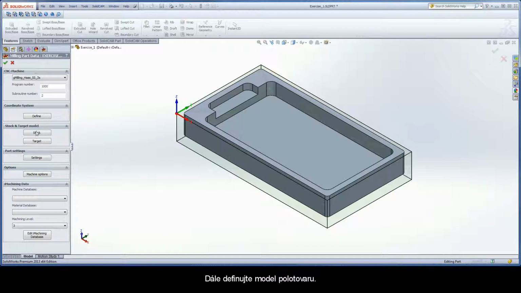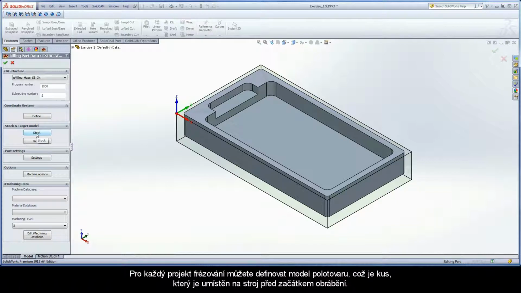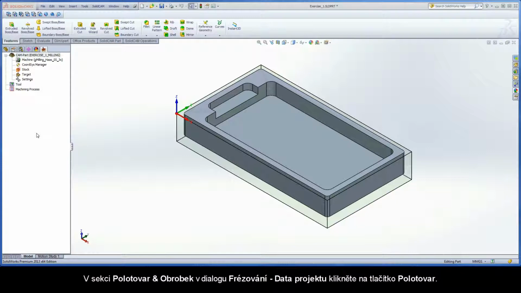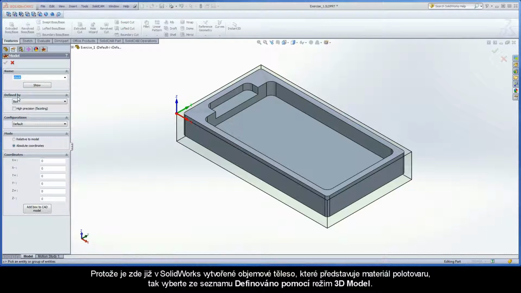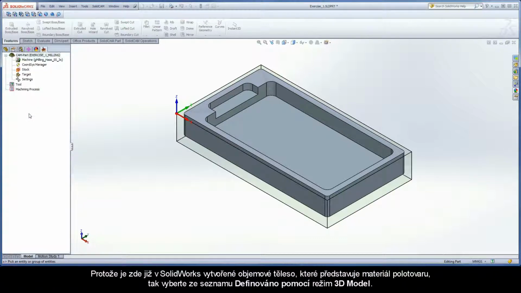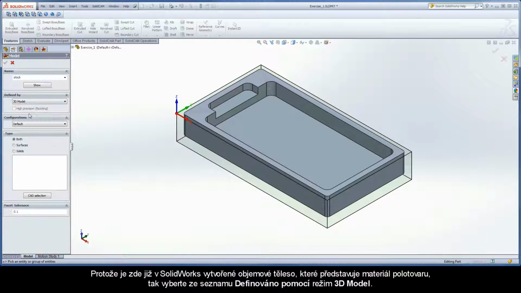Next, define the stock model. For each milling project, you can define the stock model, which is the workpiece that is placed on the machine before you start machining the CAM part. Click the Stock button in the Stock and Target Model section of the Milling Part Data dialog box. The Model dialog box is displayed. This dialog box enables you to choose the mode of the stock model definition. Since there is already a solid body that was created in SolidWorks representing the stock material, choose the 3D model mode from the Defined By list.